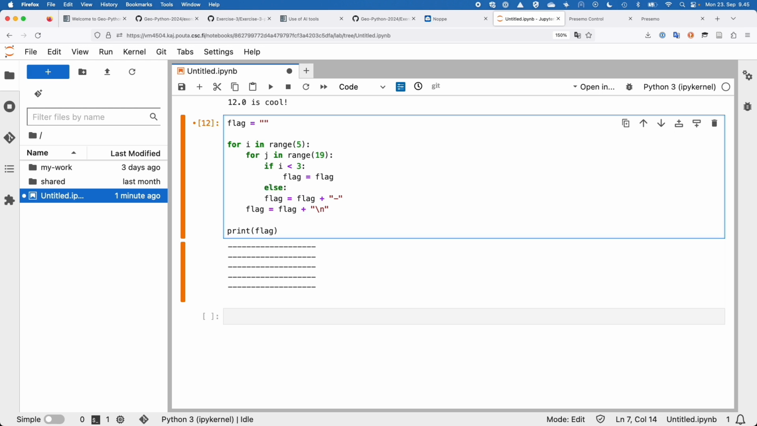That we know we need to do something different there because we need to have stars first and then these dash or hyphen characters. But otherwise, if we're not in the first 3 rows, then we just want our flag equals flag plus this dash character. So that'll work for the last 2 rows because that's what our flag needs to look like. In here, in the first 3 rows, we need to have an additional test.